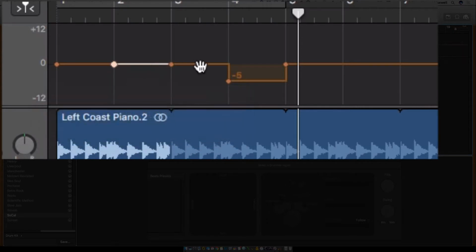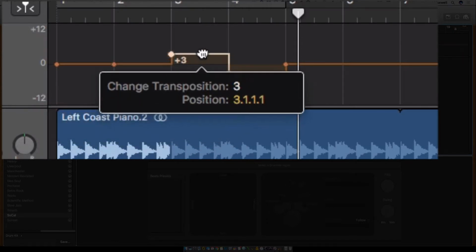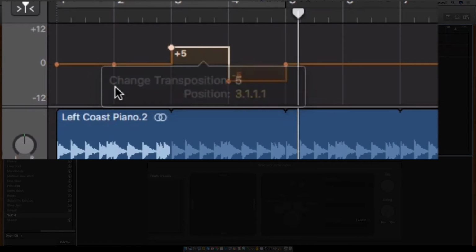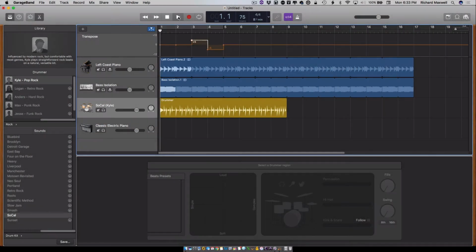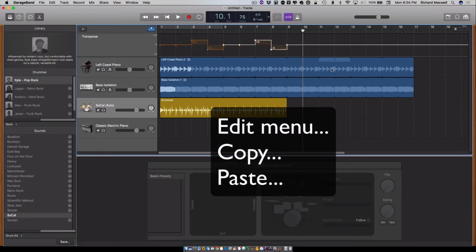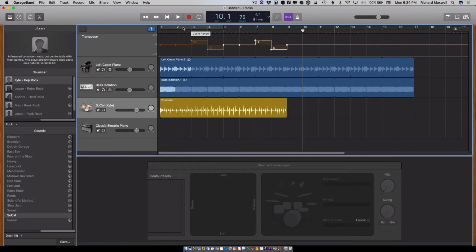Maybe I decided, you know what, I want to do 2 measures of the 1 chord, and then I'm going to do the 4 chord, a quick 5 chord, and back to 1. So now I have a different chord progression. So maybe I like that. So maybe I'll go ahead and use that. I like it so much, in fact, that maybe I want to copy it. So I'm going to copy it and duplicate it. And now I have it twice.